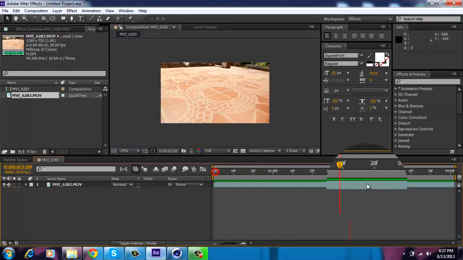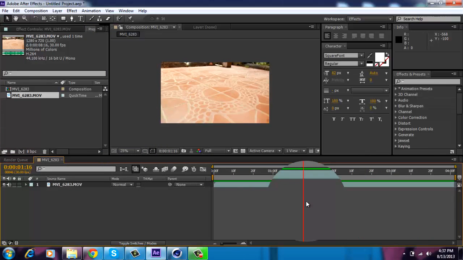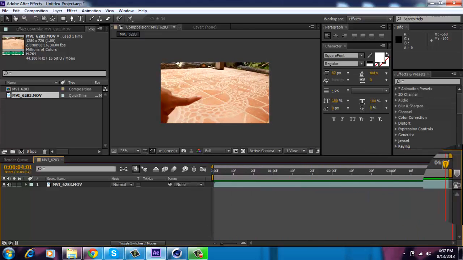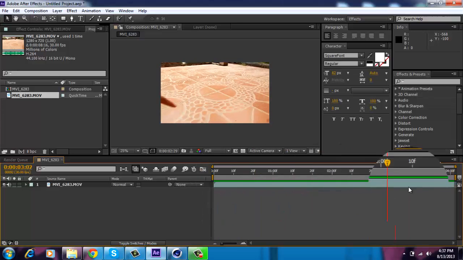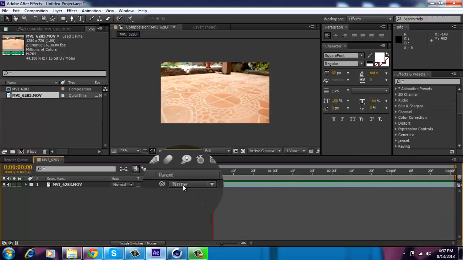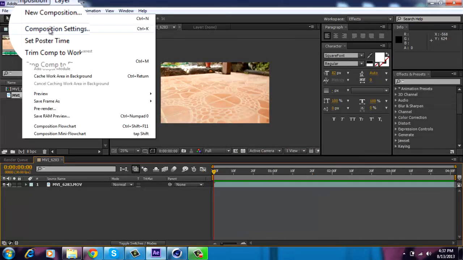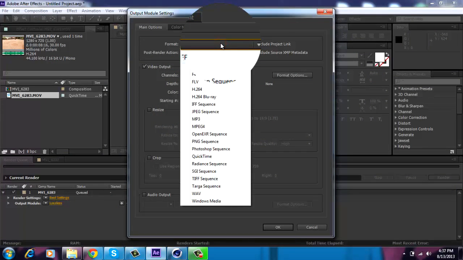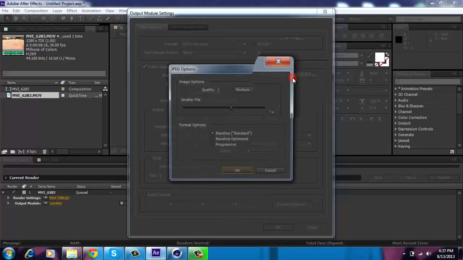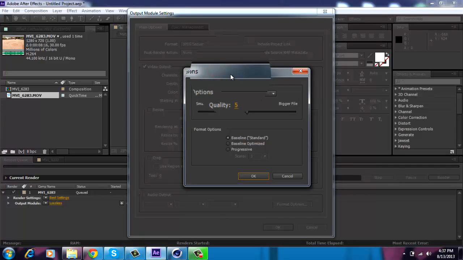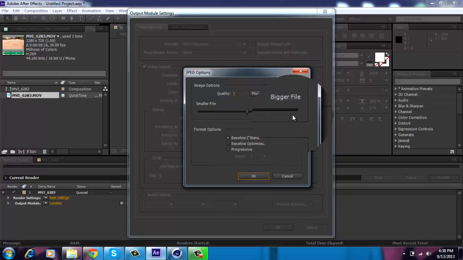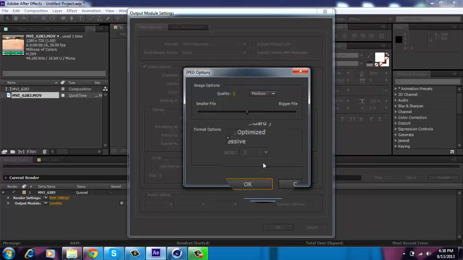Once you've done that, find the best frame that you want. Go to Composition, Add to Render Queue, and go to Lossless. From the format, change from AVI to JPEG Sequence. In the format options, you can change the quality of your sequence. I'm just going to stay at medium, because the better the quality is, the bigger your file is. I'll stay at medium 5.